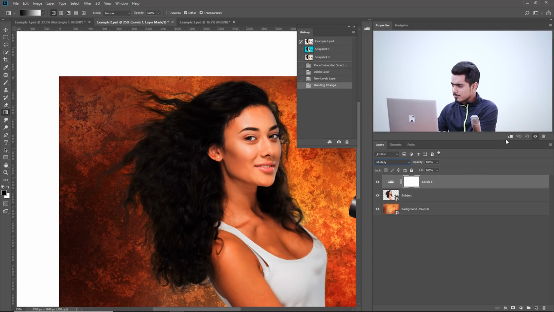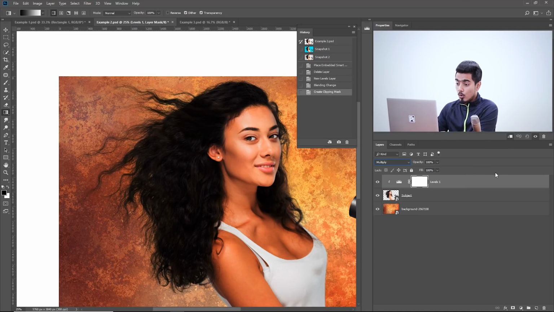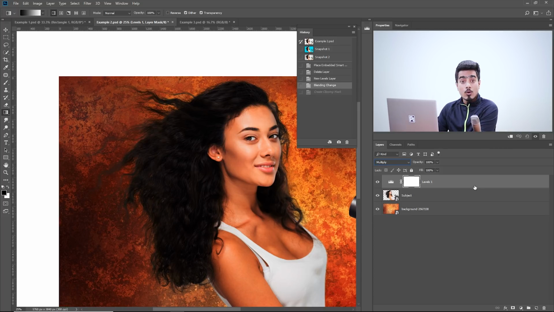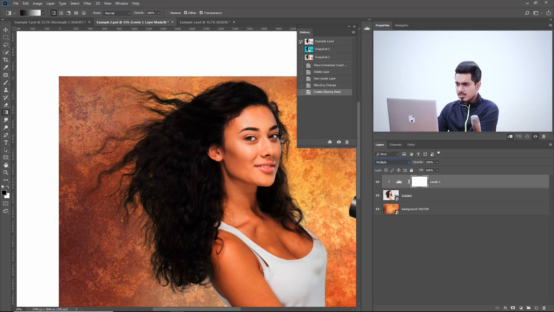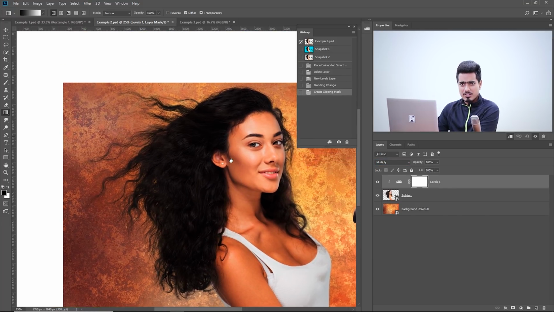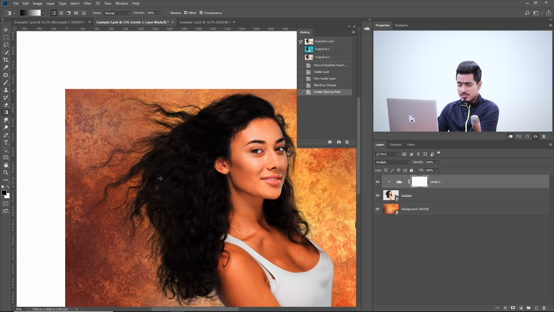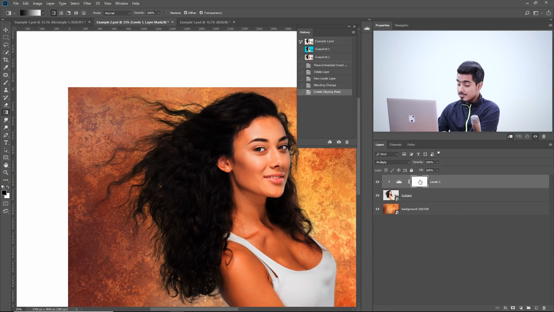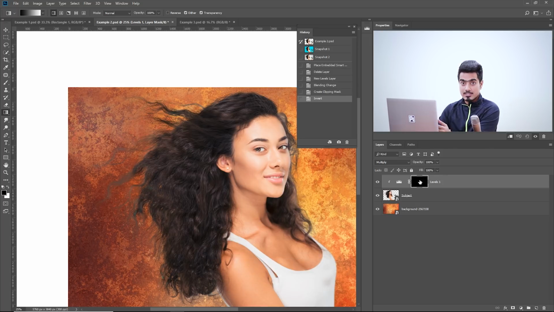Create a clipping mask. To create a clipping mask, click on this button. It creates a clipping mask. Another way of creating a clipping mask is by holding Alt or Option and clicking on the line between these two layers. It also creates a clipping mask, but it darkens all over her image and we don't want that to happen. We just want to darken the outside of the hair. So select the mask, press Ctrl or Command I. This inverts the mask, and black conceals, white reveals.